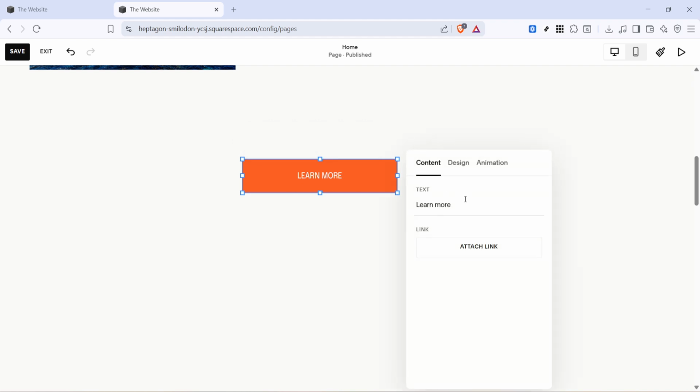This is where you'll customize how the button looks and where it sends people. Double-clicking is important here because it gives you access to the editable fields for the button. Once the settings panel appears, edit the text of the button.